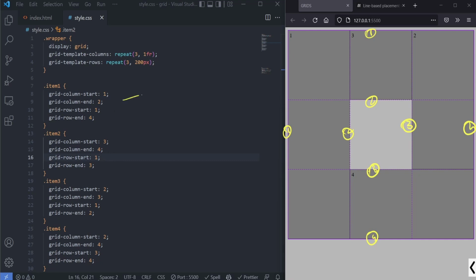So what this property defines is that we should start our grid item in column number 1, which is here, and end at column number 2. And next we should start with row number 1, which is here, and end with row number 4. So that's why it's occupying this whole space. It's the same for item 2. So we should start with column number 3 and end with column number 4, and row number 1 and row number 4. So that's why it's occupying the space here. This is how you place our grid items using line-based placement.